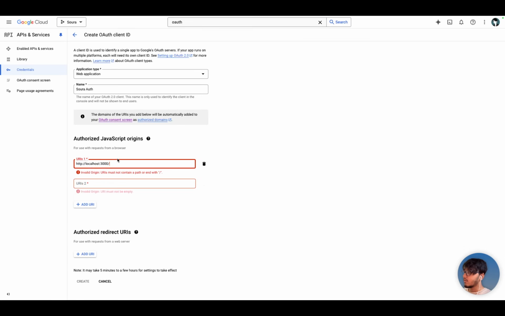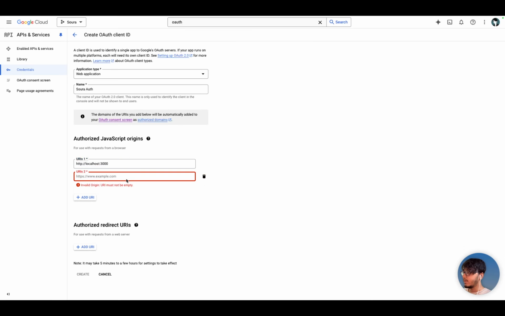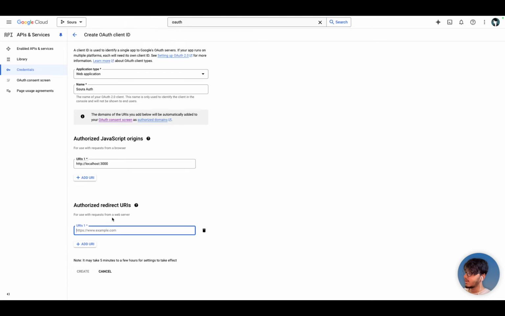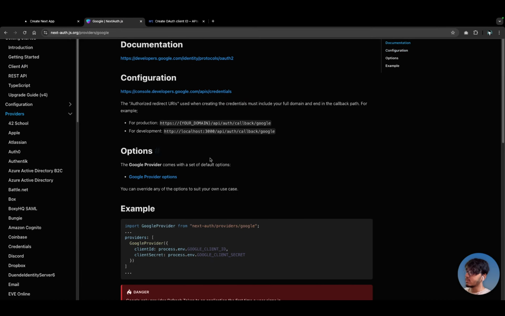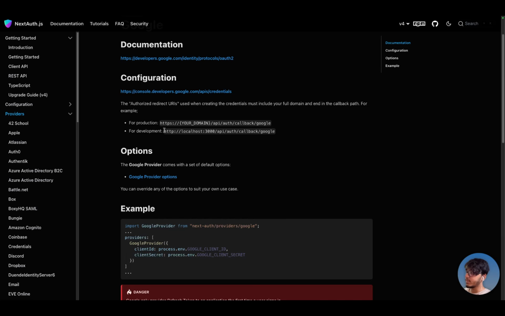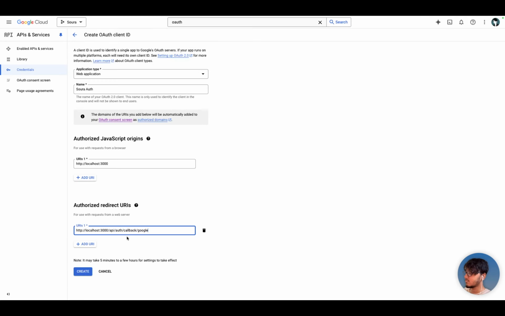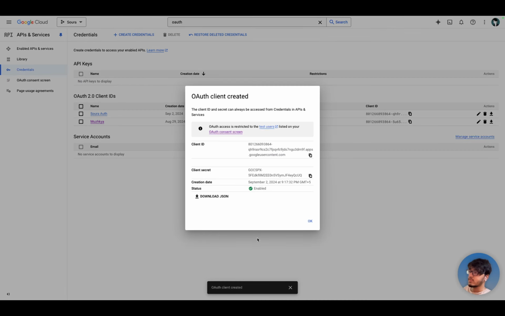And if you have a domain and you have the project assigned to that domain name, you can just deploy that domain over here and it will automatically work. For now we don't have any domain, so we'll just leave that for now. For authorized redirect URLs, go to NextAuth. You will see this one. For development purpose, use this one. For production, you can just use a domain and just copy and paste that over here and just click create. It will create.